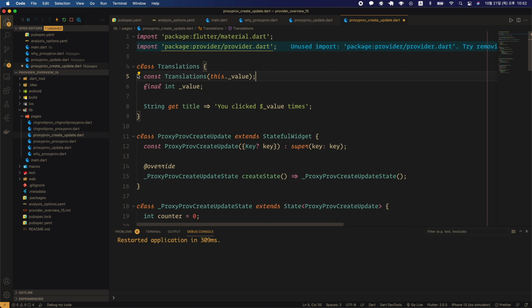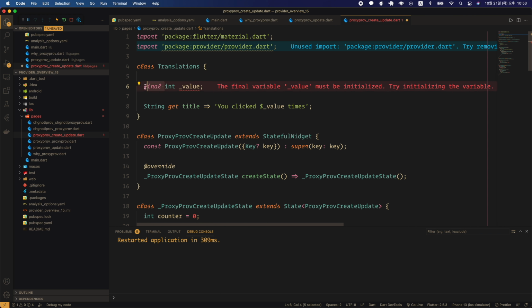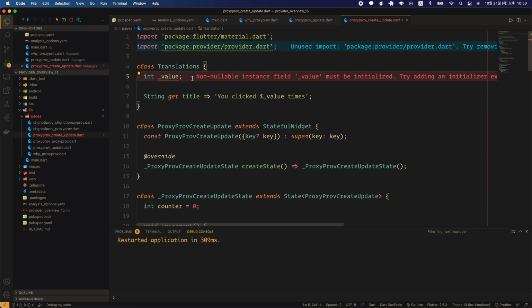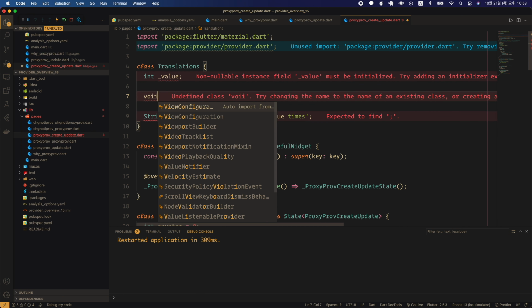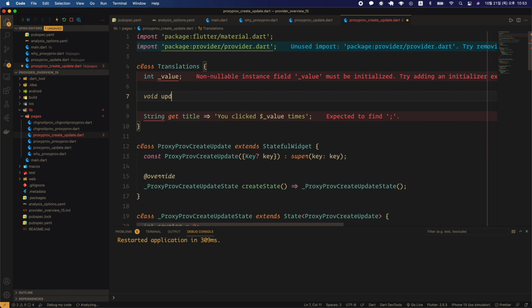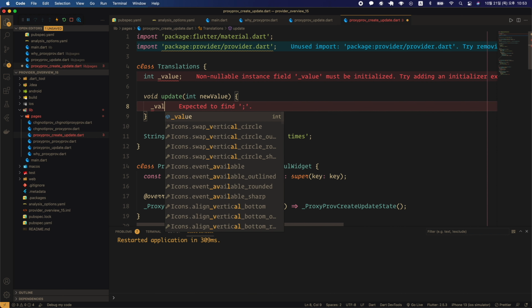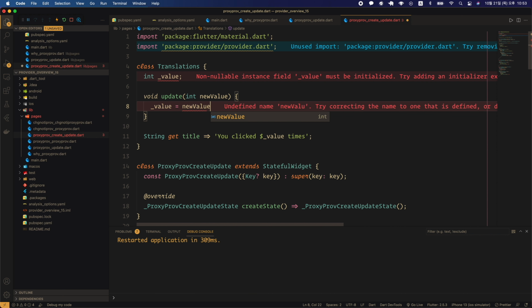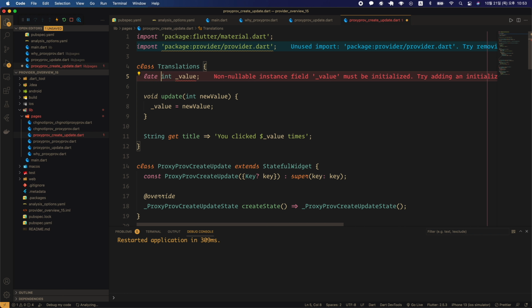So what I'm going to do is delete the constructor from the existing translations and delete the final of the underscore value variable. Next, I will create the void type update function that receives an integer type new value as an argument and assign the value of new value to the underscore value. The underscore value is marked with a red squiggly line, but declare the underscore value as late because the value will be given in the update.